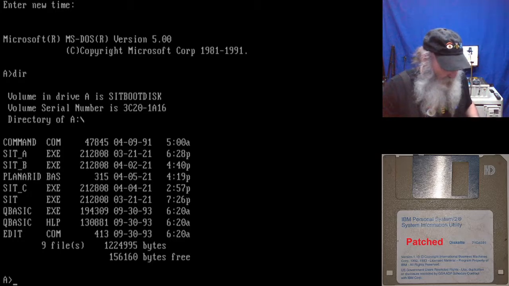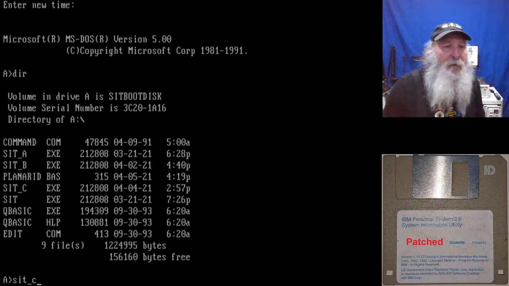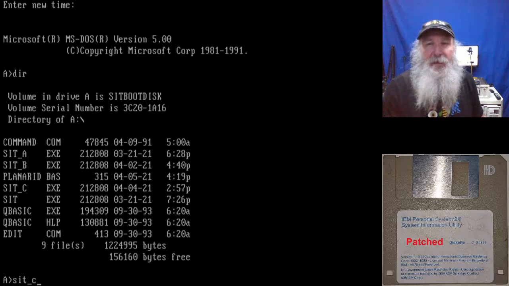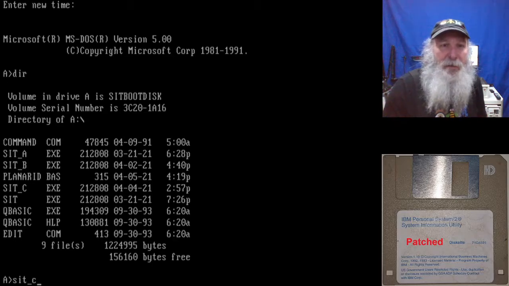So let's go through and just try and run that patched C version of the system information tool. And that's how I have it laid out, of the original just being sit.exe, sit_A being the first patch that Major Tom did in correcting the string with the Type 1, which is one of the patches that he did within that. And I'm trying to think of the other. He's actually got release notes that he's gone through as he's patched these.